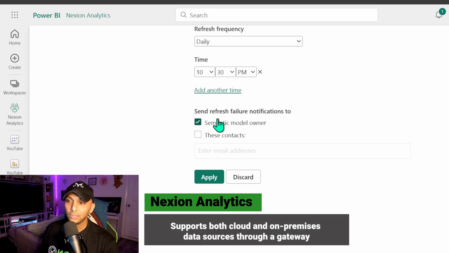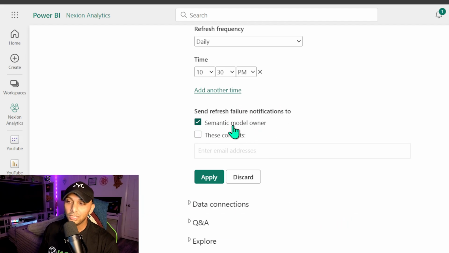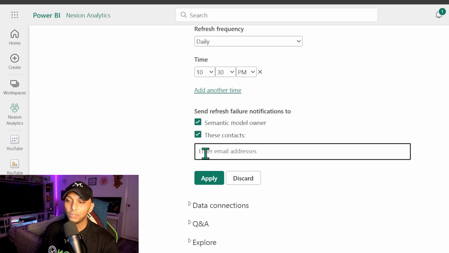And then you can send refresh failure notification to the semantic model owner. So the owner's going to be me for this instance. And then you can also include context as well. So if you just want to type in another email address, by all means, you can do this, and then it'll send you notifications if something doesn't refresh. And that's your trigger to say, hey, I need to go in and fix something.